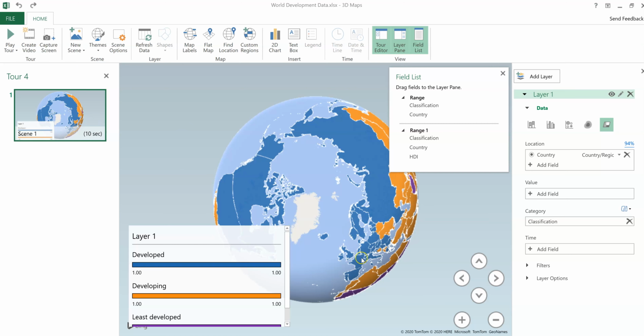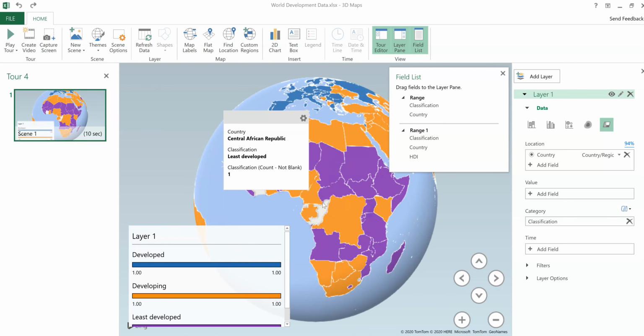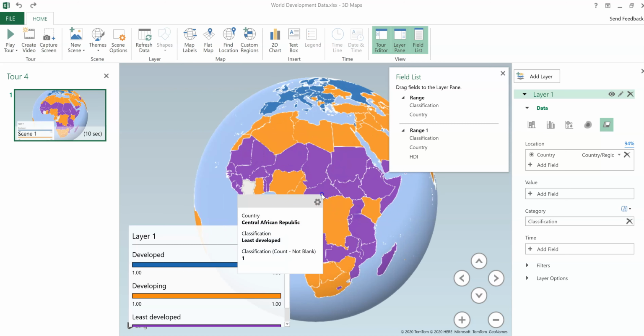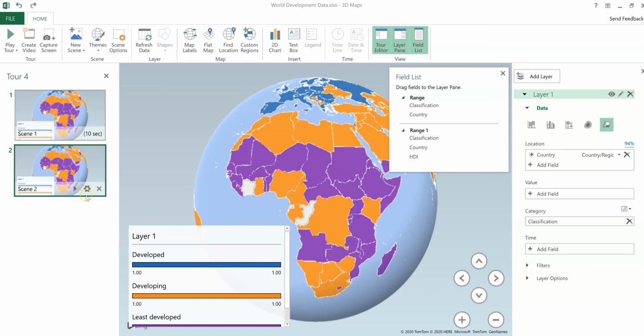Now, what if you want then to go and compare that area with Africa? Let's zoom around like this, zoom in a little bit more to the continent of Africa, and new scene. And there you'll see that it appears for you. And so on and so forth. Really very simple to go ahead and do that.